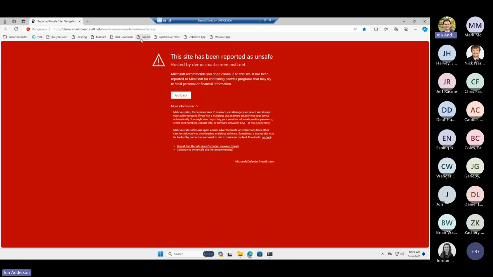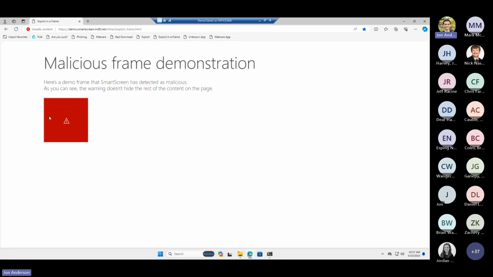And the other thing I wanted to point out too is it does even block stuff within a page. So in this example, there's a bad ad or something on a page that Smart Screen blocks, but then it still shows the rest of the page. So it can block even just elements of a web page as well, which is pretty cool.